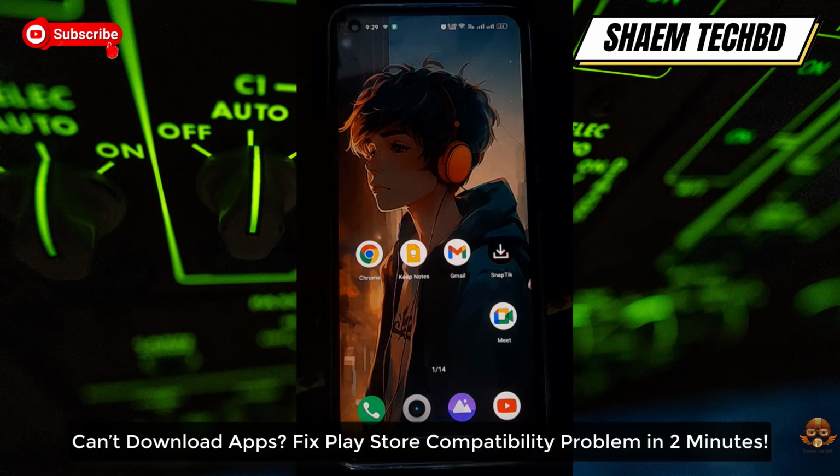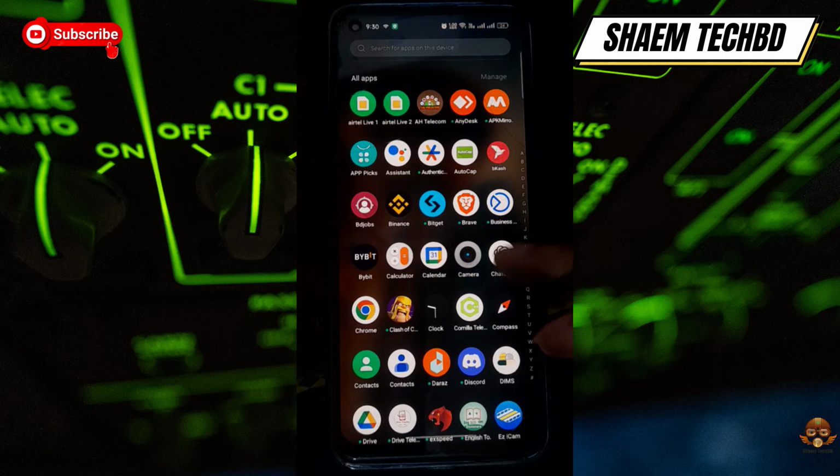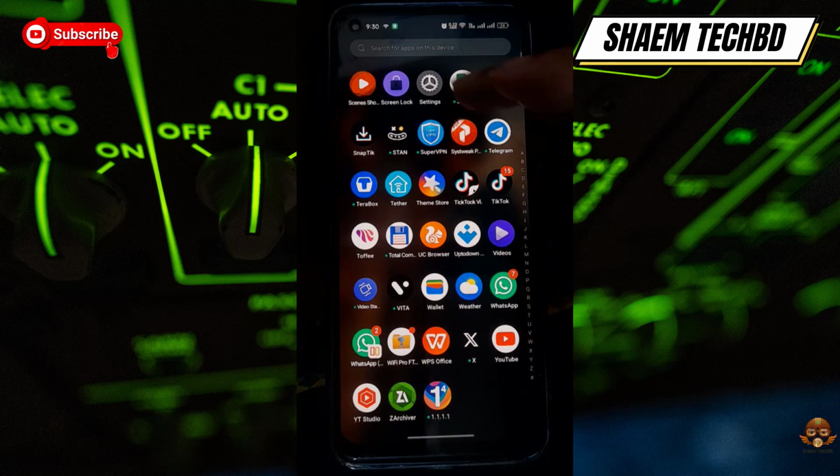Are you also facing the problem where you try to download an app from Google Play Store but it shows your device is not compatible with this version? Don't worry, this is a common issue and you can fix it easily by following a simple step.